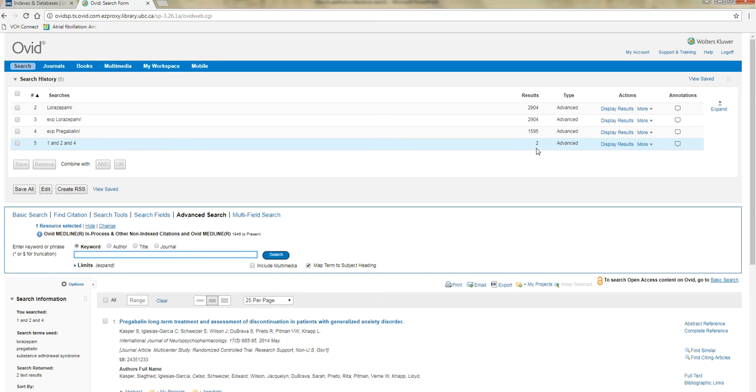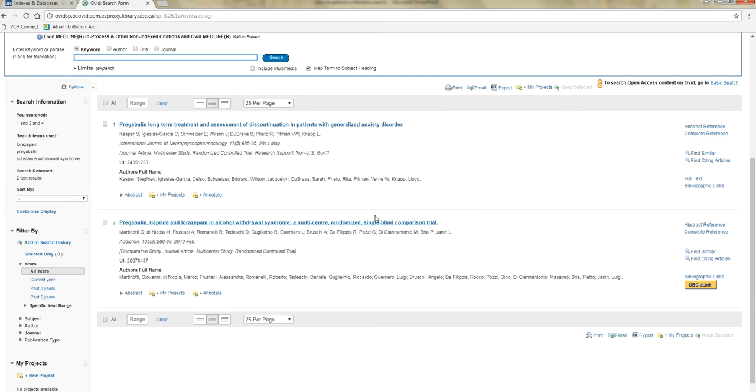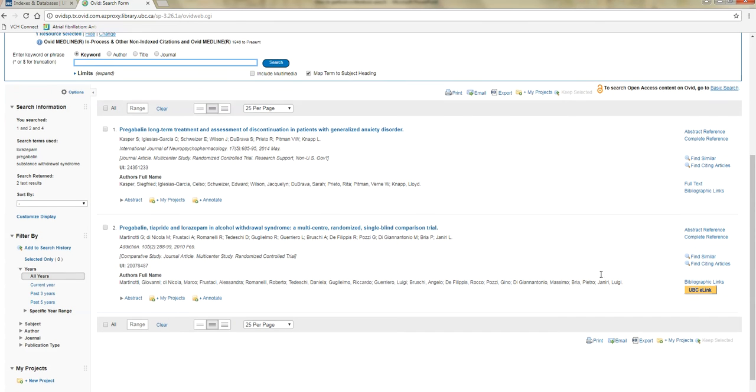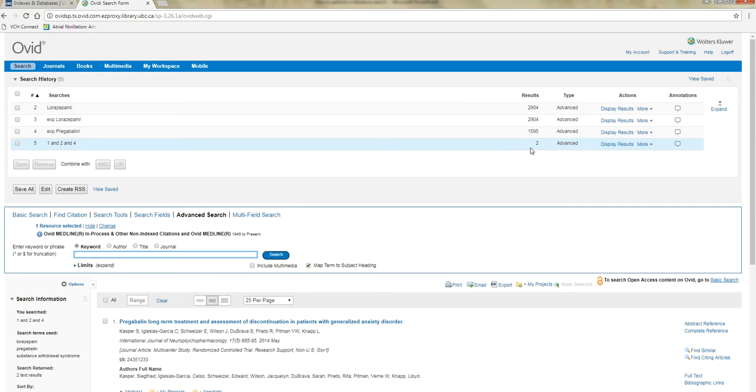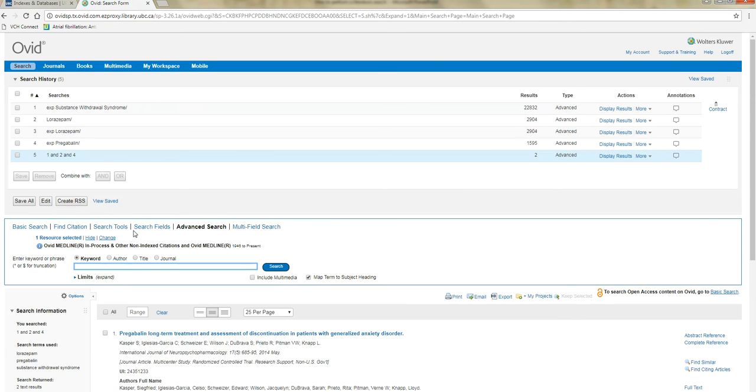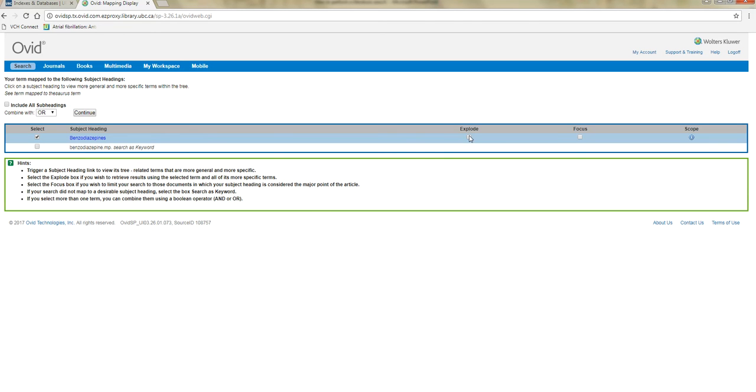And as you can see, there's only 2 articles. Those articles are down here and would only take a quick second to look at and see if they answer your question. It's not a lot of articles though, and I'd be worried that I'm not capturing everything. So I'm going to expand to see all the different things I've searched here. And I'm going to use the strategy that I created earlier, which was to say that if I did not find enough searches under lorazepam, I was going to expand my search to search for benzodiazepine. So now that I'm searching benzodiazepine, I'm going to explode this, include all subject headings, and hit continue.